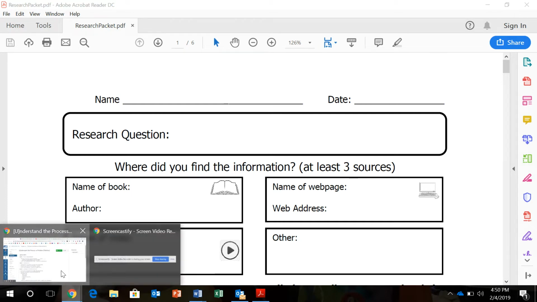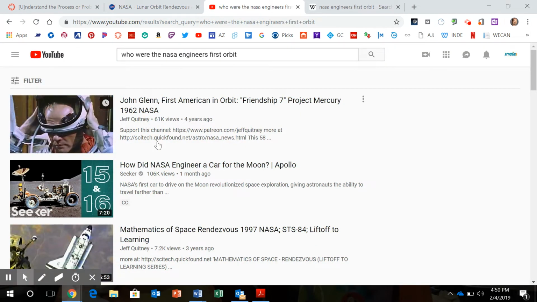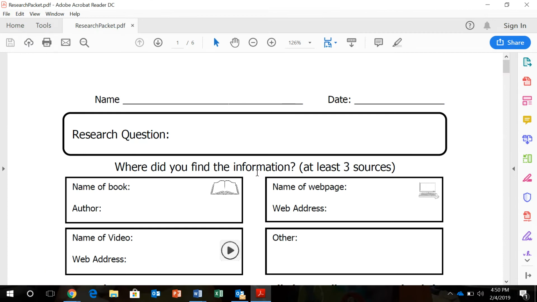For example, if I was looking at the lunar orbit, I might go to NASA and do some research on that. I might double check with a YouTube video if that's accurate. And then some people like to start on a general search engine like Google or Bing or Wikipedia. And you always want to double check your facts in your note taking to make sure that it is accurate, that it agrees, and that dates and people and times and key points and facts line up.